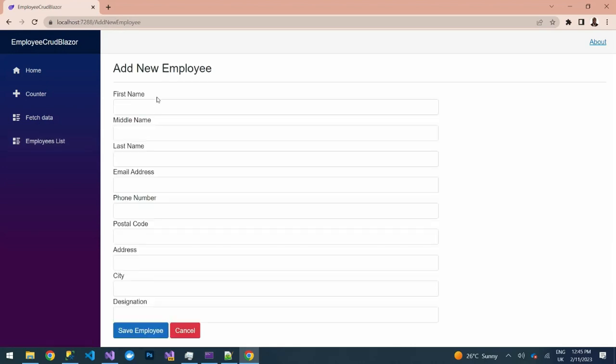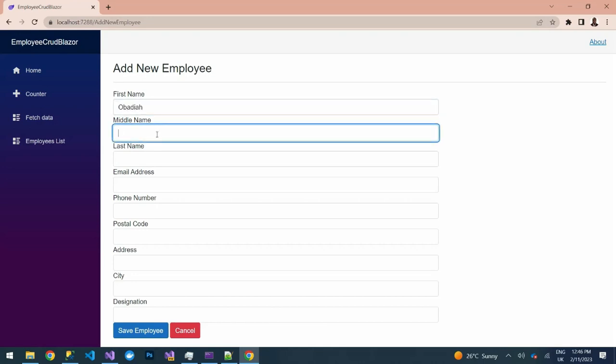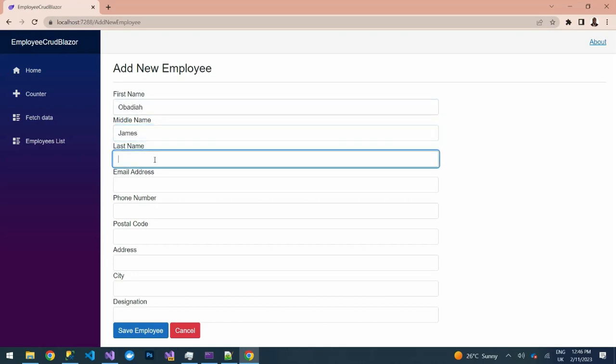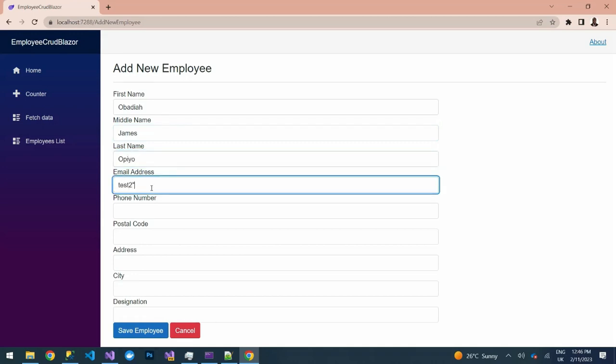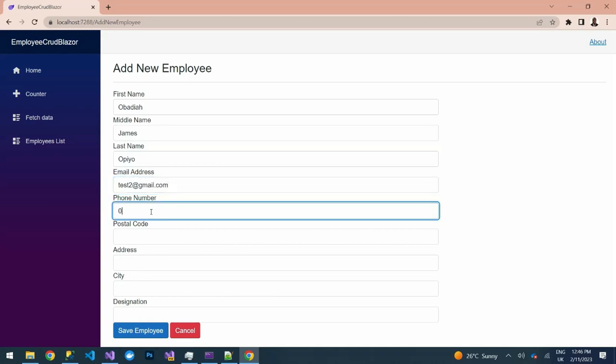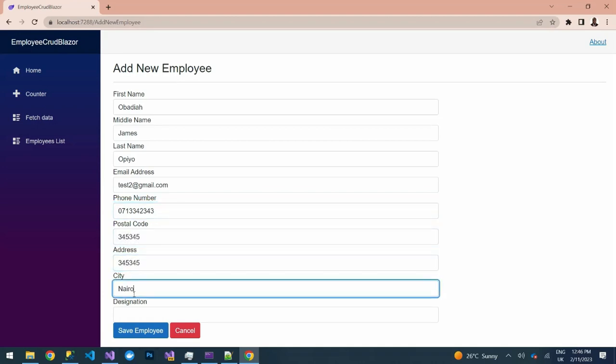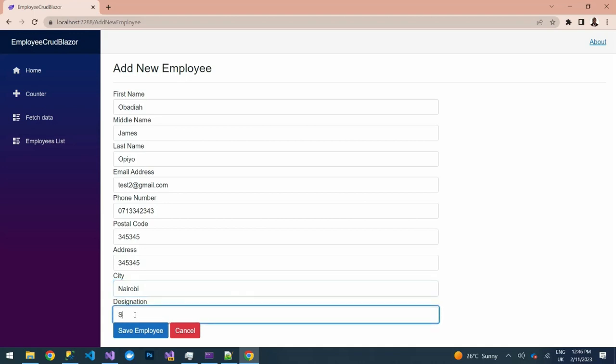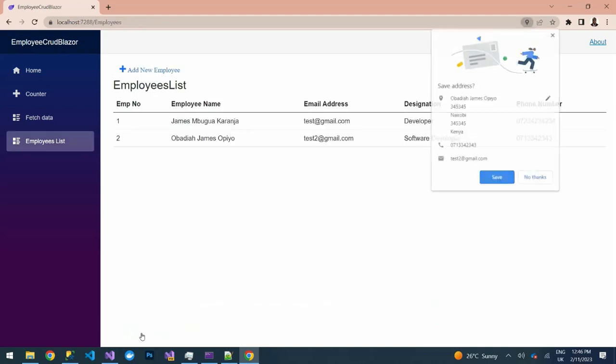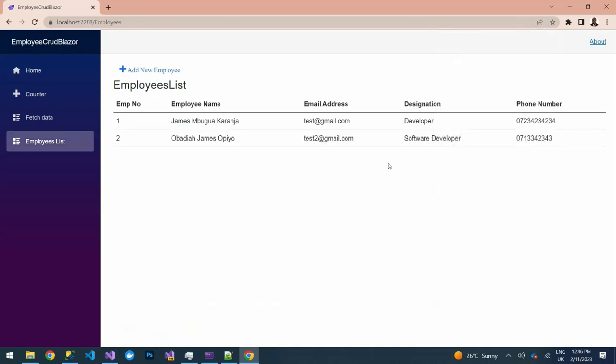We can add another employee, Badija James Opium, then test2@gmail.com 07, we do that, code, we do that, this city Nairobi, then designation, software developer. We save, you can see it has saved.